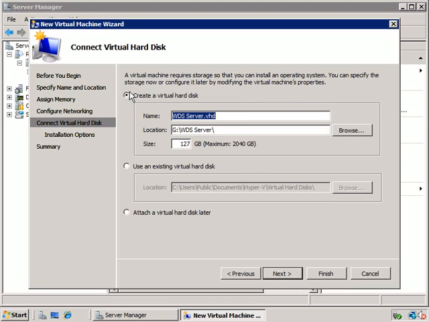And now I need to create a virtual hard disk, and WDS server is going to be just fine. And 127 gigs is probably good enough. I could always increase that, but I do have a maximum of 2,040 gigabytes. That's probably more than sufficient, so 127 gigs is fine.